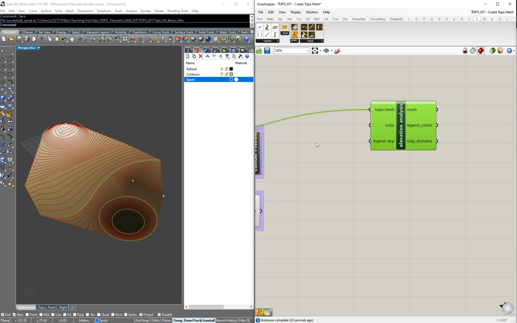The legend step can be modified. By default, it is, I think, 609 millimeters. I don't know. Let's imagine you put 1.2. So let's see how much it varies. It doesn't change, in fact, too much. It's pretty weird. But the color is something that you can change.